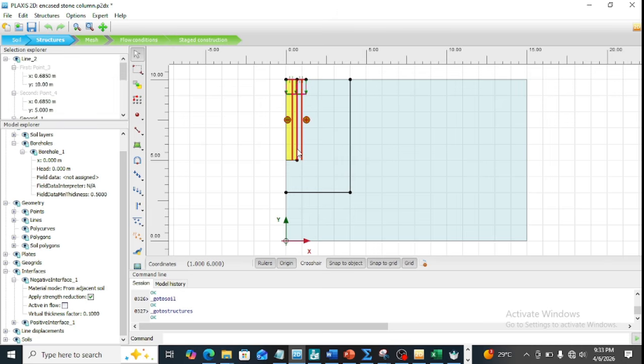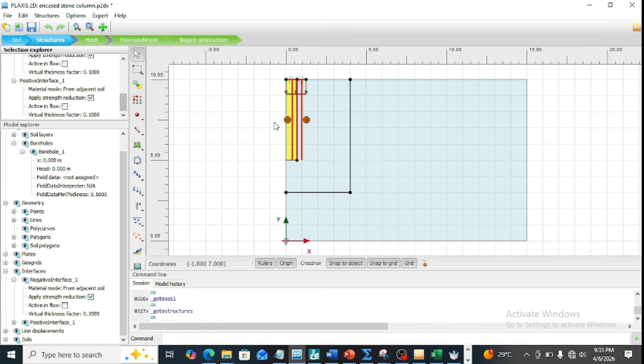So if I select this geogrid, let me just show you the material. Yes, the material is the geogrid. As you will find, the geogrid is defined with a positive and a negative interface, and to ensure that there's a perfect bond between the stone column, the surrounding soil, and the geogrid, we have defined a strength reduction factor of 1.0.